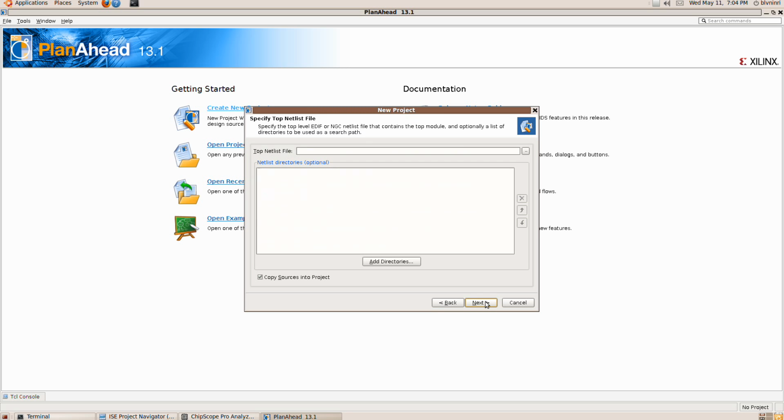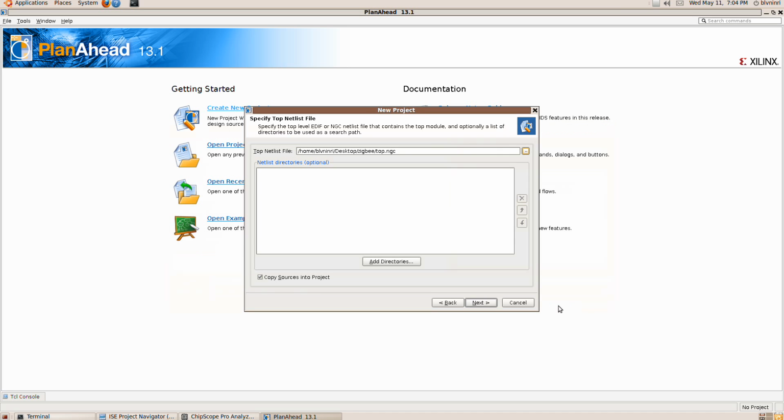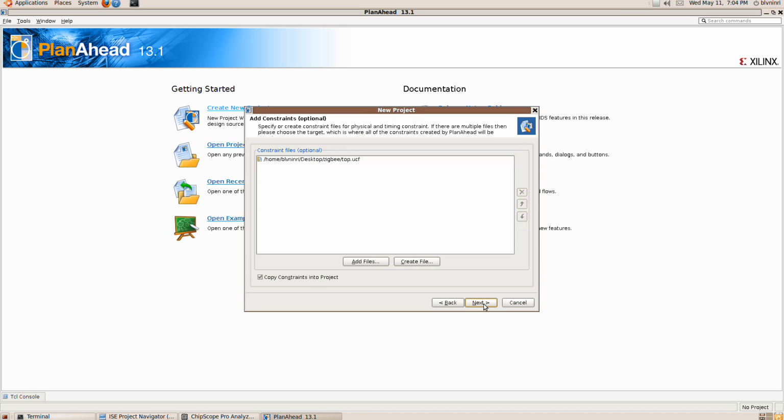Then hit next again, and we have to give it the top netlist file, so that's top.ngc. There are other modules in my folder. It's actually going to go ahead and read those in anyway, but we want it to read top.ngc. We hit next, and it asks for a constraints file. It's using the constraints file that I already set up for my project. Nothing's been changed. It's for the XUP-V5 LX110T board.